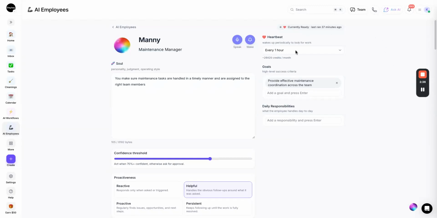The heartbeat. So the heartbeat is essentially how often the employee wakes up and looks for things to do. So you can choose for them to wake up every 15 minutes, every hour, or every 24 hours. And you can also switch them to running on a schedule. So they'll run at a specific time each day rather than at a fixed interval.